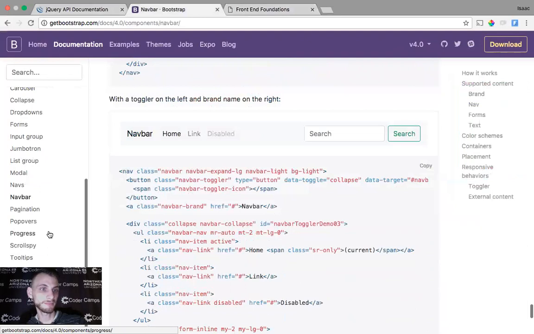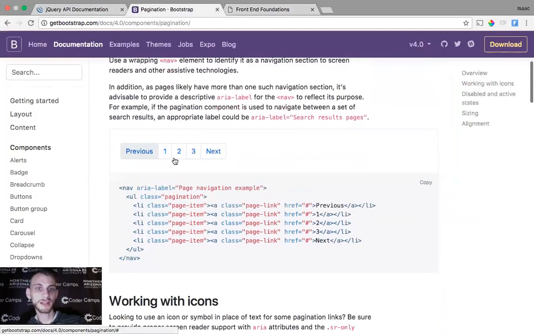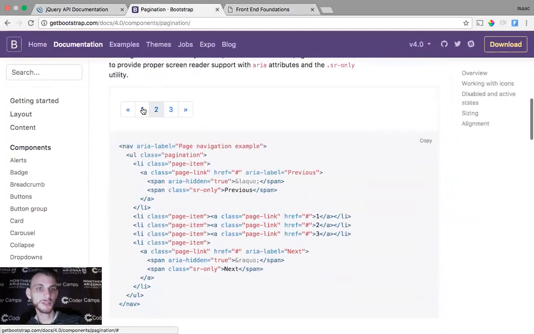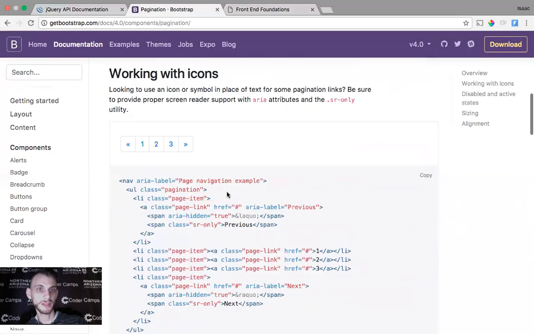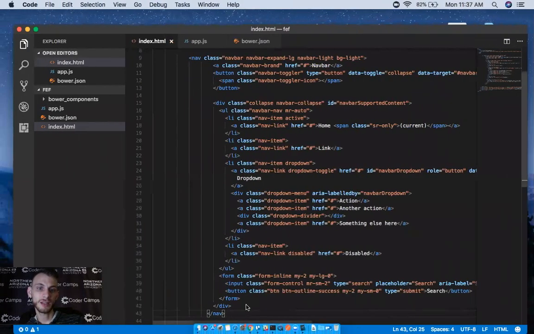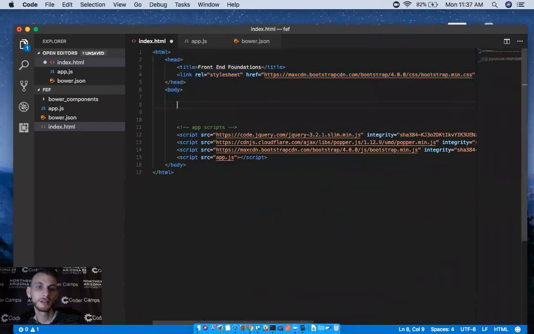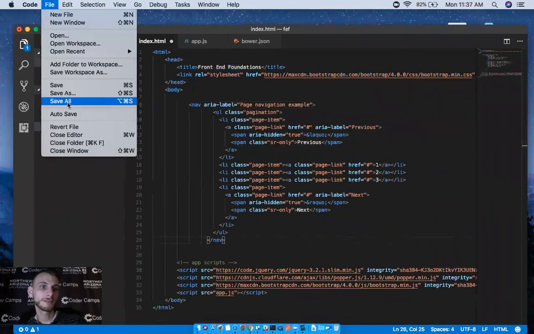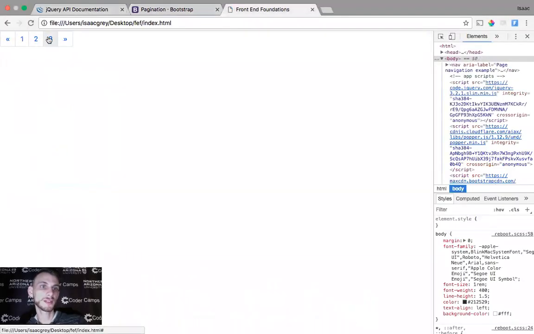Okay. Next, we got pagination. And everyone kind of recognizes what this is, right? If you're paginating the results in your database, this is kind of your go-to here. Okay, so let's just copy this first one. And let's go ahead and put that right here in our editor. Save it. And refresh. As you can see, it's ready to go.